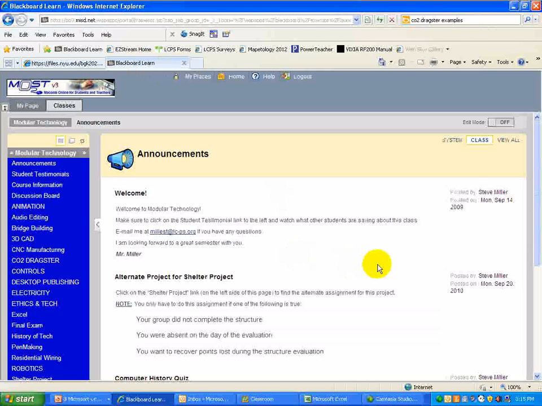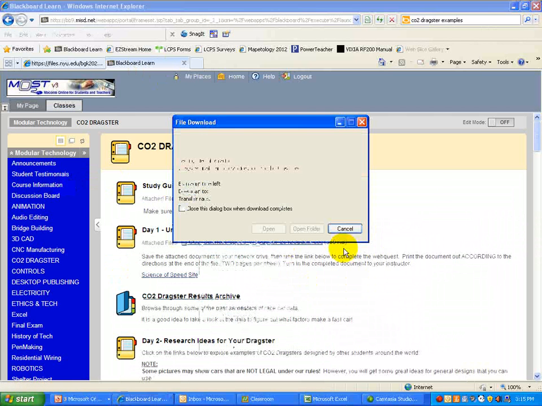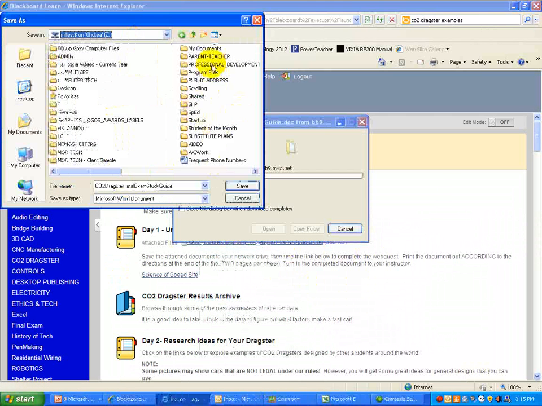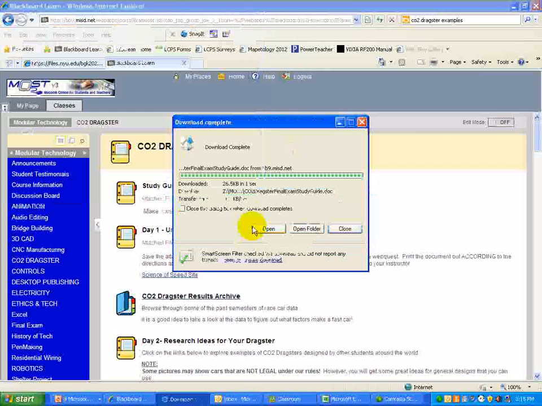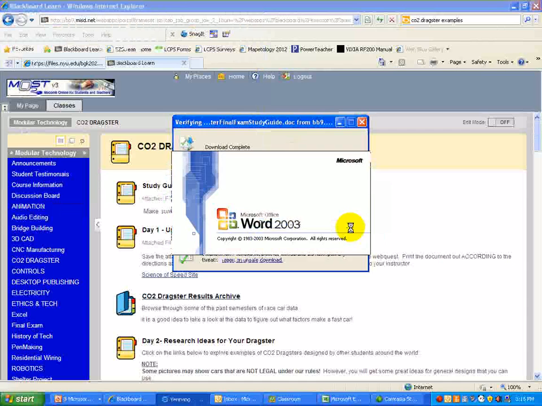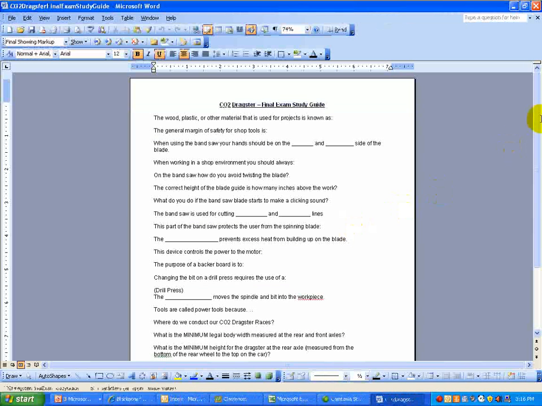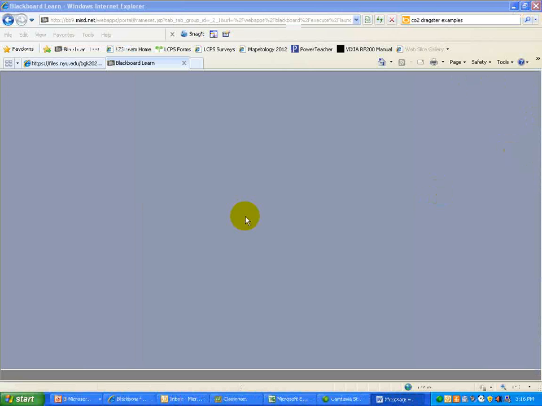And actually you're going to see in your Blackboard page, let me just take a time out from that for a second. You go over to your CO2 Dragster page in Blackboard, and you see, of course, there's a study guide, which you're going to want to right mouse click and save target as. I'm going to download it to my mod tech folder I've created for this sample. Click save and open. This is a study guide that you're going to want to use to prepare for your module test and then finally your final exam. So you see there's a bunch of questions there relating to this module. Close that out so that you can see that.